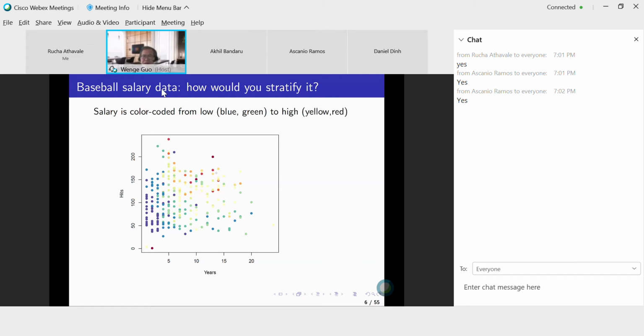Here we have two predictors. One is the years, that is, how many years the player has stayed in the league. Another one is the number of hits the player has made.